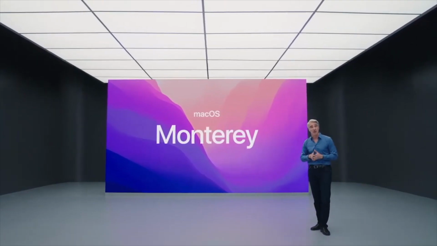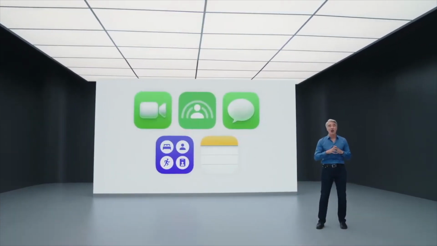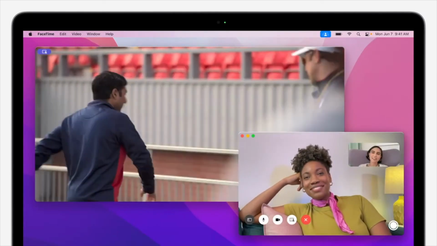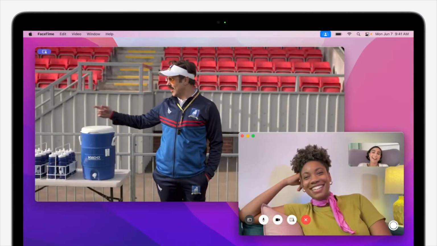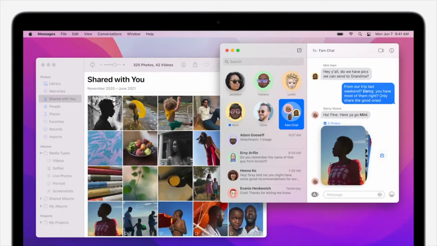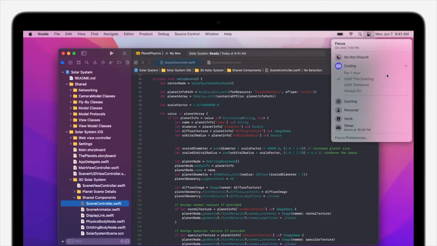Next was macOS, which is now going to be called Monterey. I don't know if that's going to be macOS 12 or 11.1. I didn't catch that during the presentation. But it's going to have a lot of the same stuff as iOS and iPadOS with regards to FaceTime, SharePlay, the focus modes, but they also announced something really cool called Universal Control.